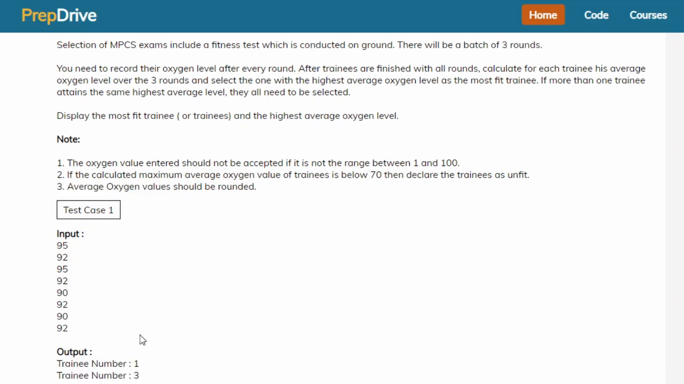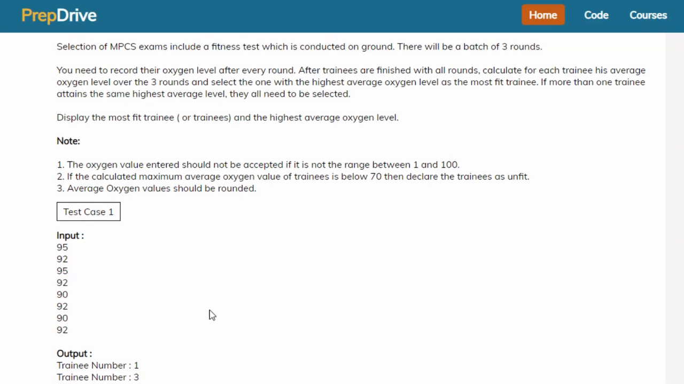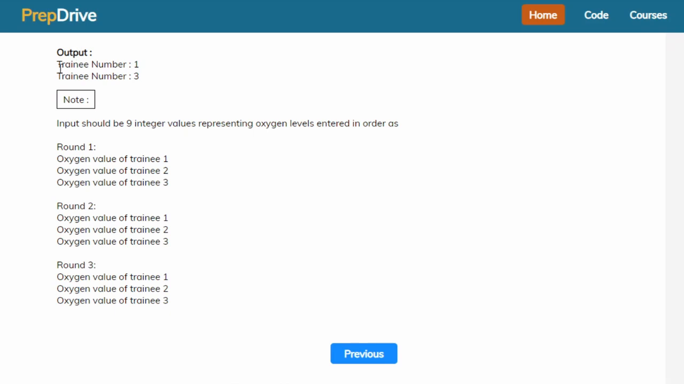Now as you can see in the first test case, we have 9 values as the input, which are going to be integer values, and in these 9 values, the first 3 values are going to be the score of each trainee for one round, and similarly we will be given 3 values for each round. Now for that particular test case, our output should be trainee number 1 and trainee number 3, as these two are the most fit trainees.